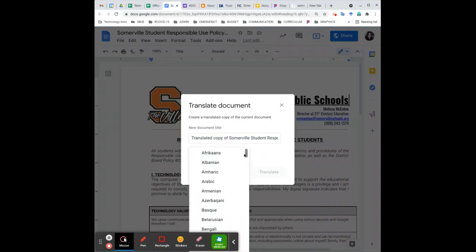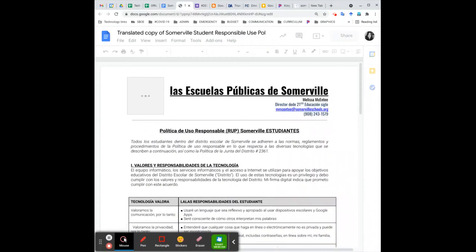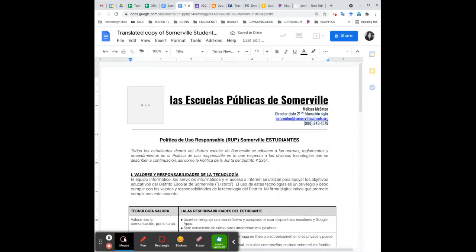So there's a series of different languages here. If I just click on the S, it's going to skip down. I like that. It's a little bit easier for me rather than scrolling all the way down to S. And I'm just going to choose Spanish and then choose Translate. Now, what this does is it's opening up another tab with the translated text.